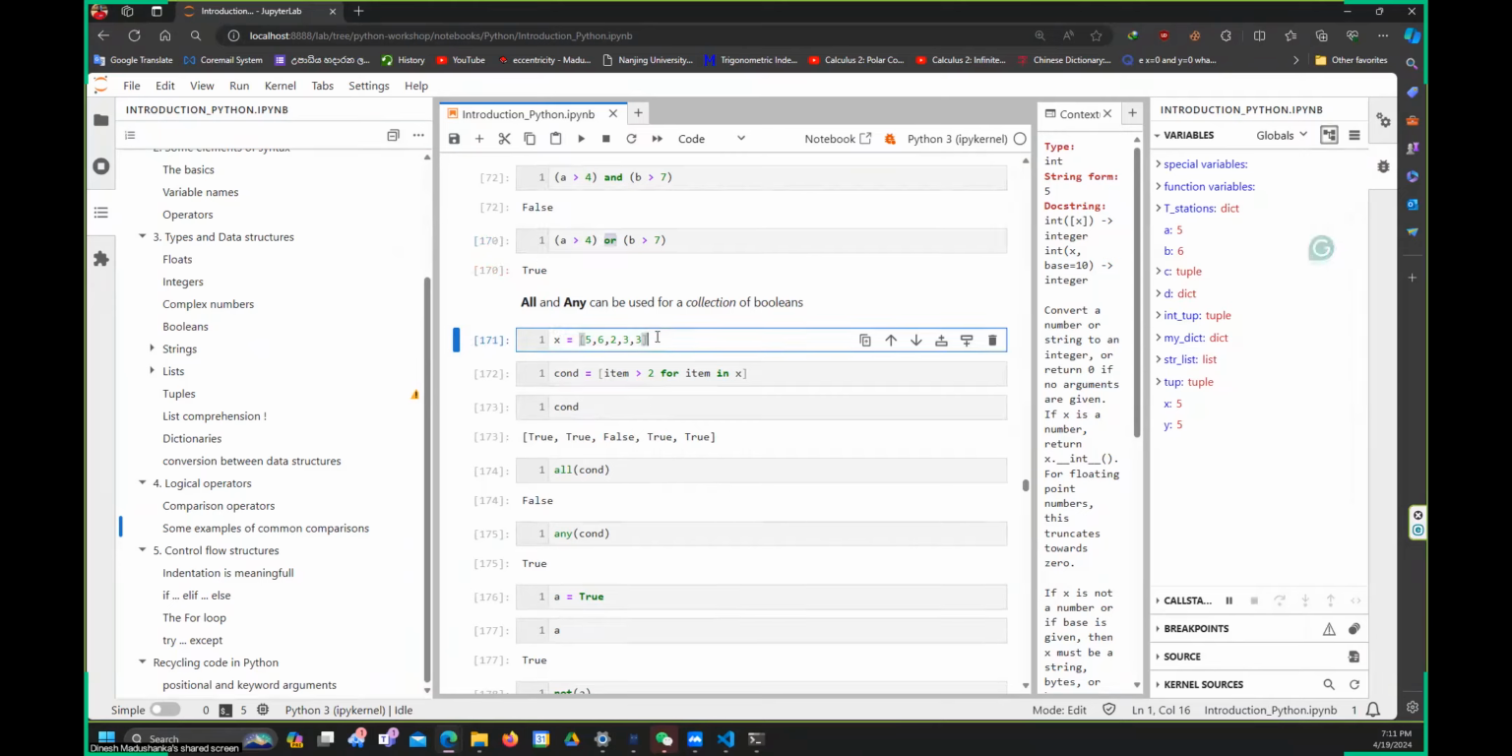So here also we have a simple statement. I created a list x, and the values of the items in that list will be 5, 6, 2, 3, 3. For this list now, I'm going to create a condition. That means a conditional array to store whether those conditions are true or not.